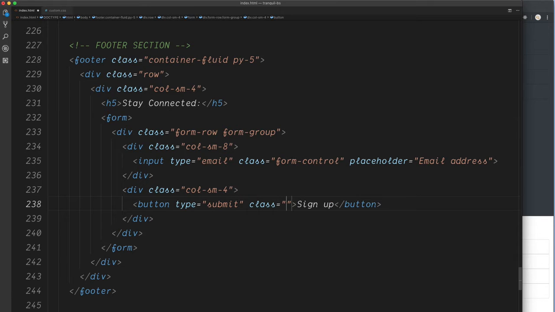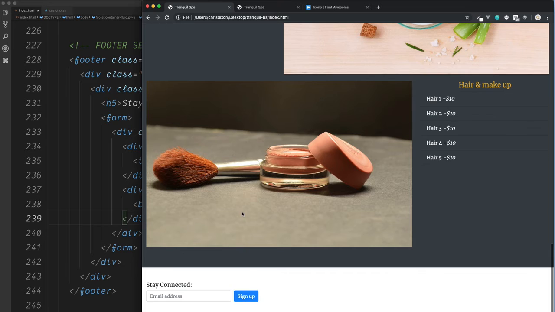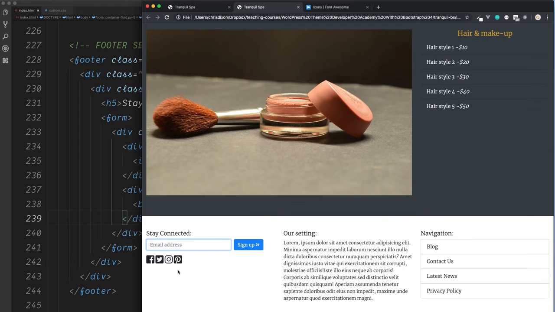Then the Bootstrap classes, the first one of btn, then btn-primary to give it the blue color. We'll also be adding a little Font Awesome icon to the right hand side of the text, but we'll come back to this in just a bit. So give that a save and let's see how this is looking. Reload. And there's our form at the bottom. And we'll add the social media icons very soon, which we see just here.